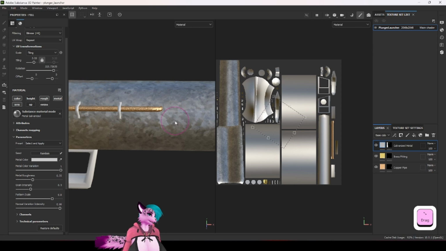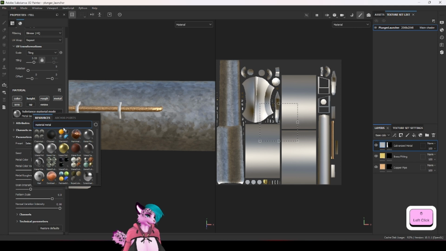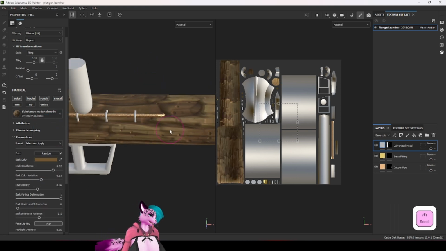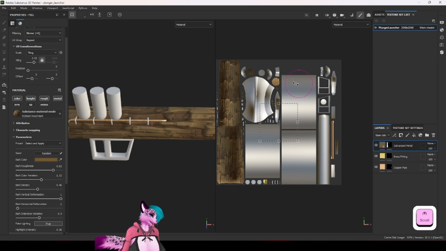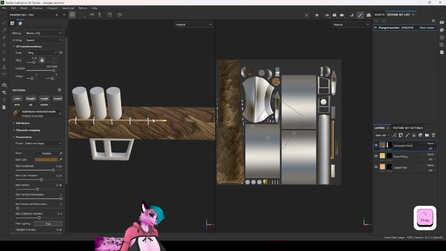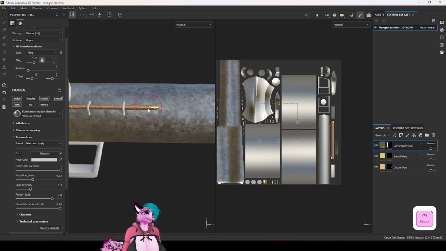Additionally, I can adjust the angle of the material. For this, it obviously doesn't make a difference, but if I have something like a wood, for example, and I want it to go in a diagonal direction, I can adjust it, and now it's going in a spiral. So that's your fill layer right there, and that's how you use the tiling.